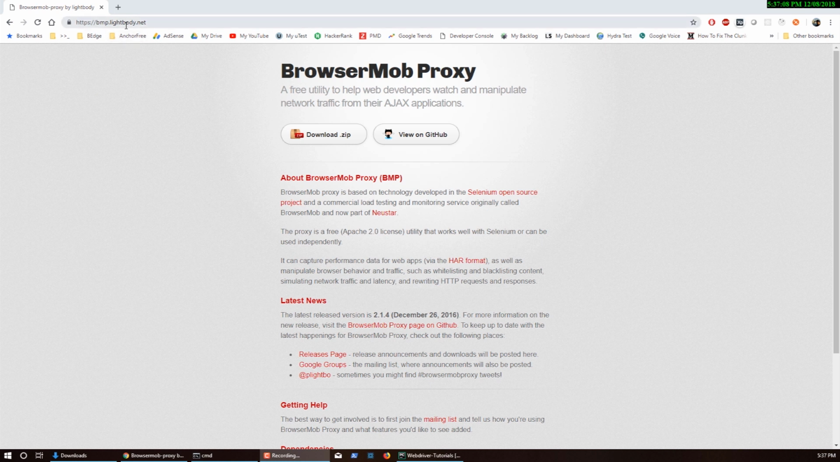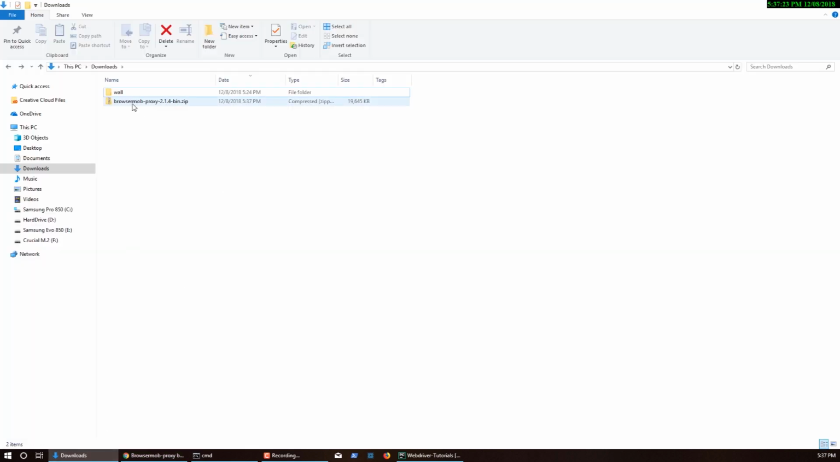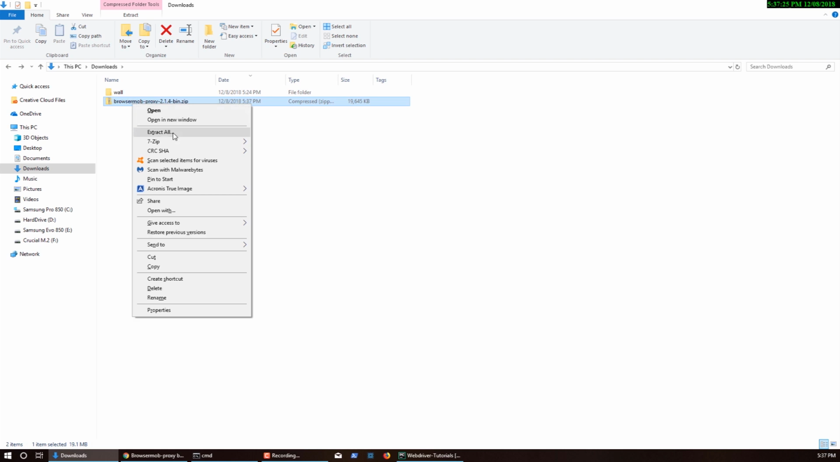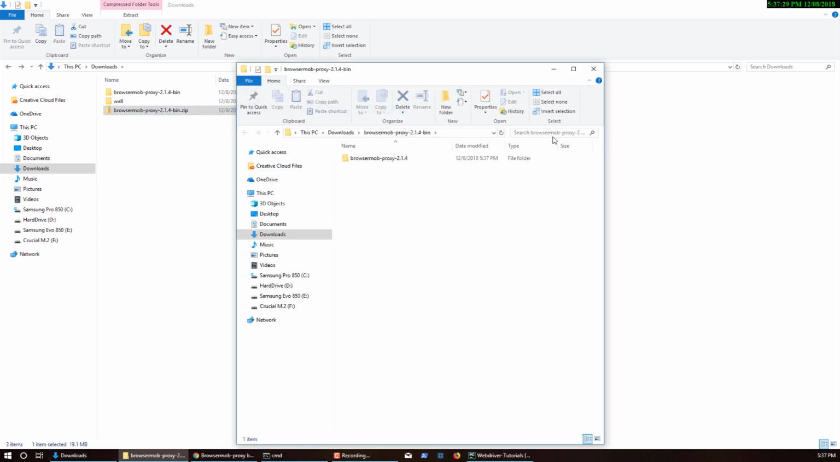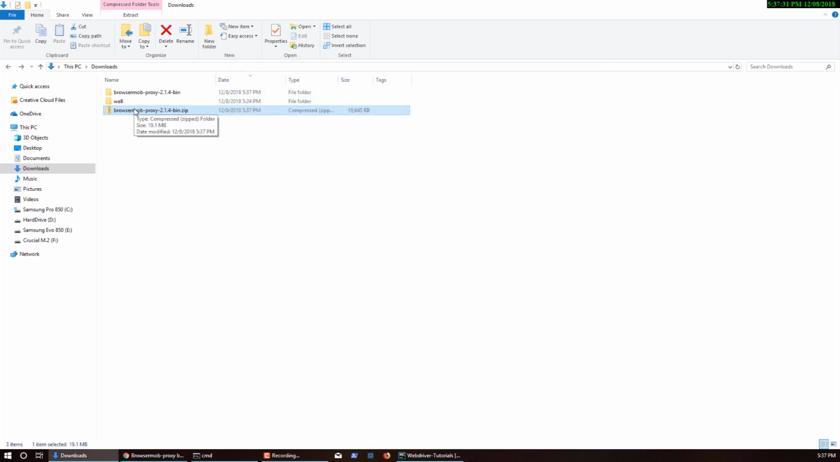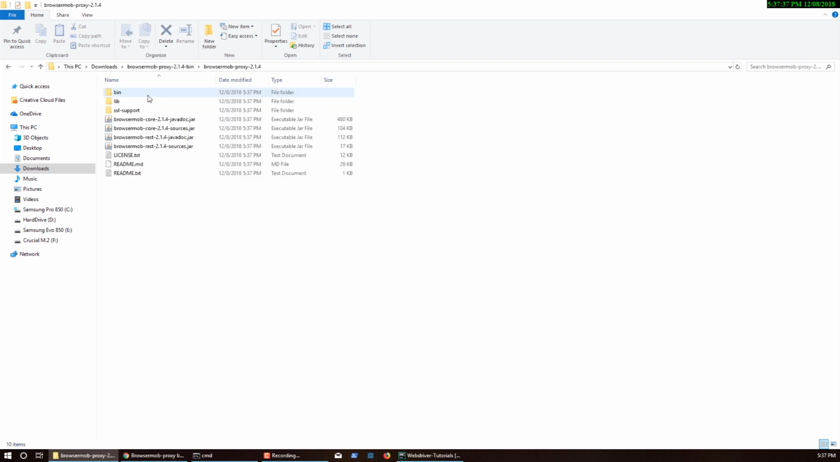So first thing we need to do is go to this website, bmp.lightbody.net, and then we need to download BrowserMob Proxy zip. So I actually don't have it, so let's download it together. So it goes into my downloads. I'm just going to extract everything right into this folder. I don't need it anymore, so I'll remove the archive. Now I'll go to BrowserMob Proxy folder.